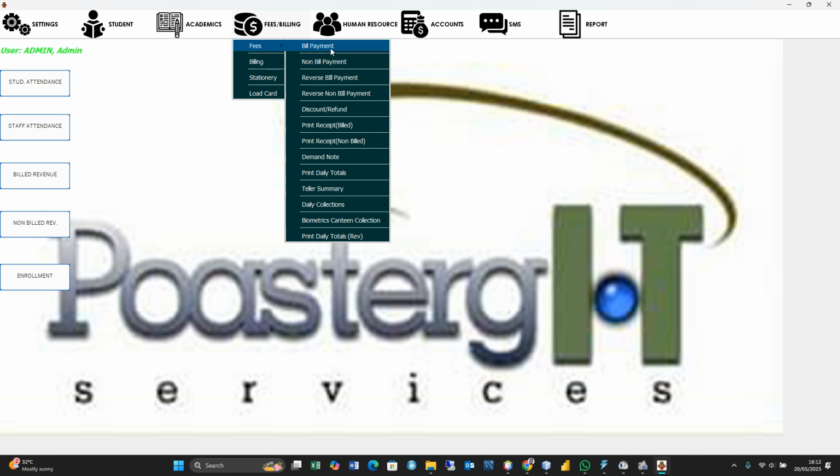The bill payment is used to receive payment for items that you billed them on. So any item on the bill, that is what you use. The non-bill payment is used to receive payment for items you did not bill them on. Let's say in the course of the term, someone comes buying uniform, buying pens, or any item that I did not bill them on, use the non-bill. But the payment process is the same for both billed and unbilled.